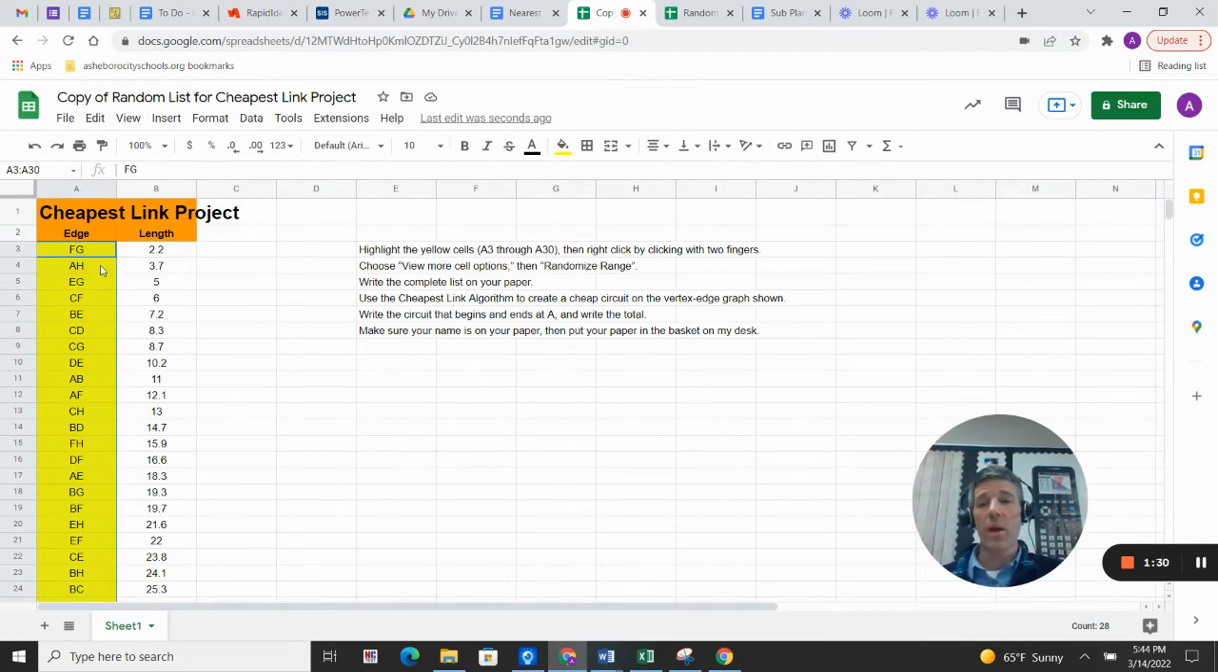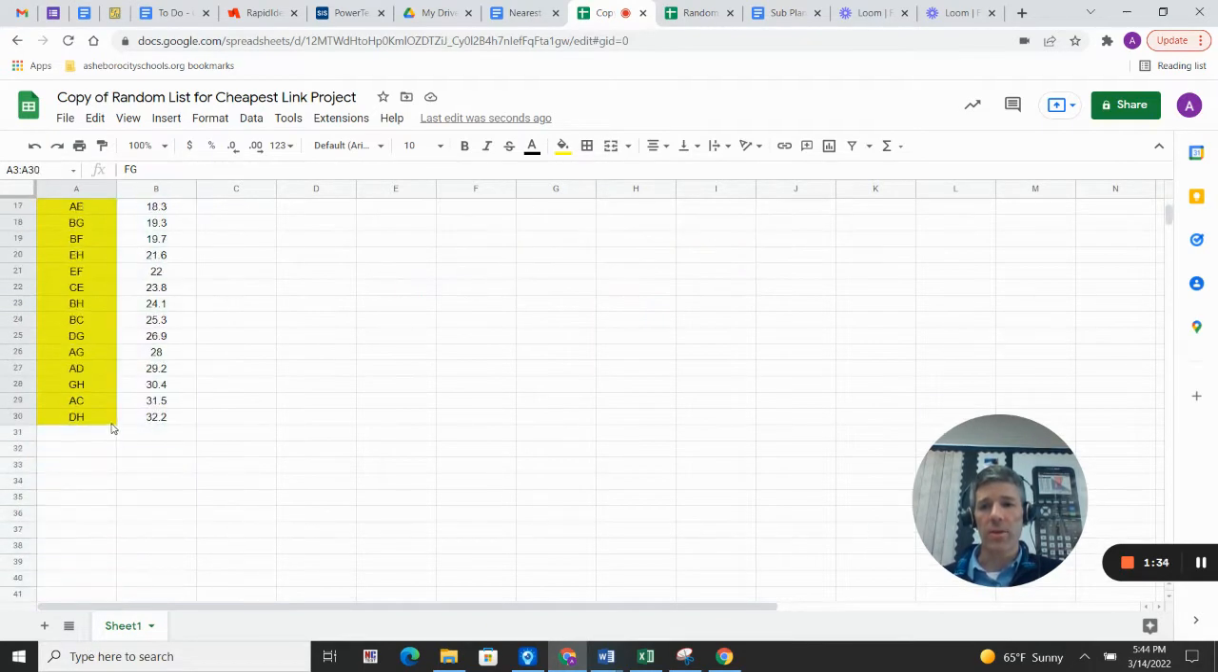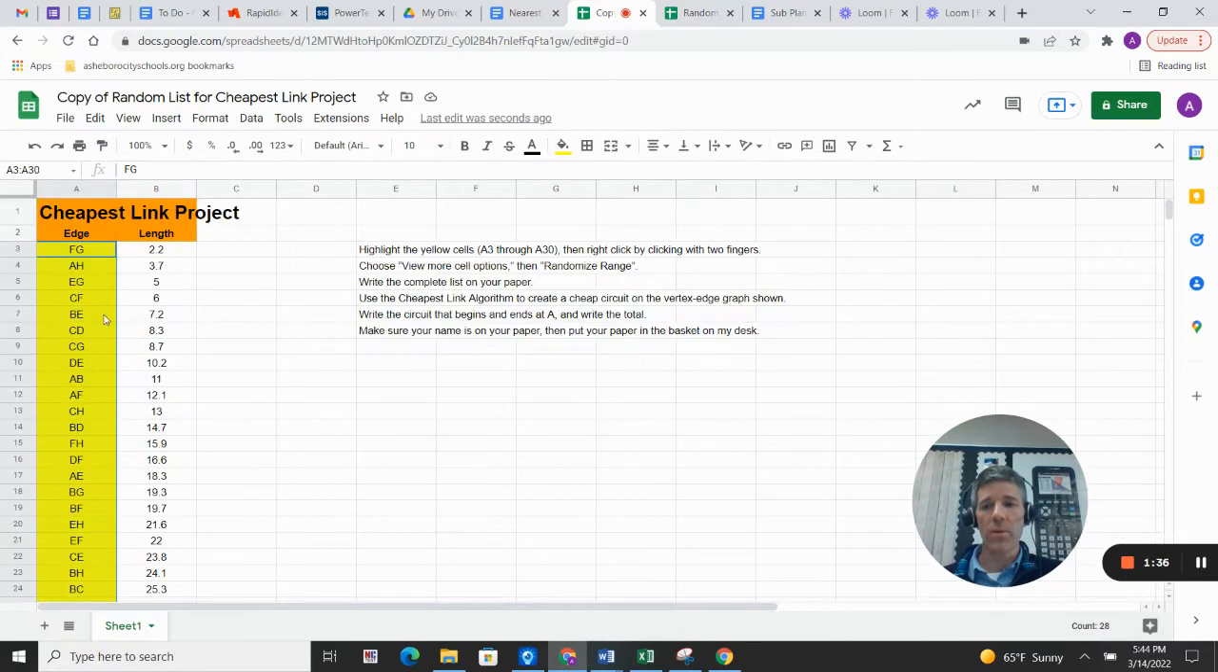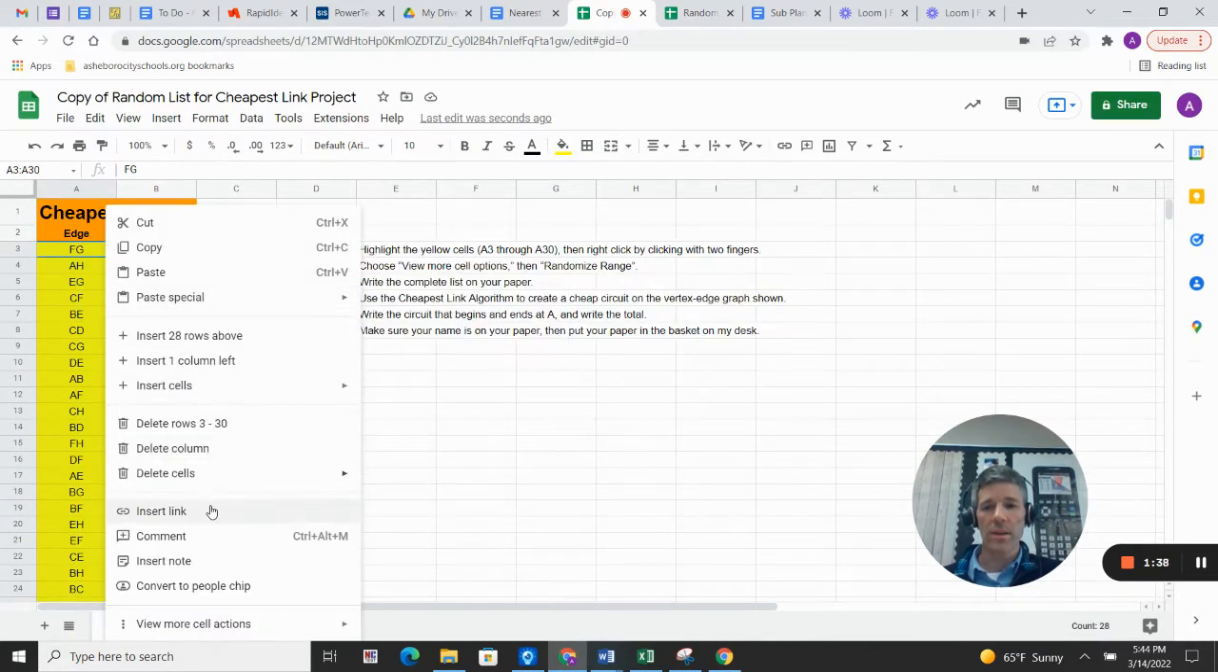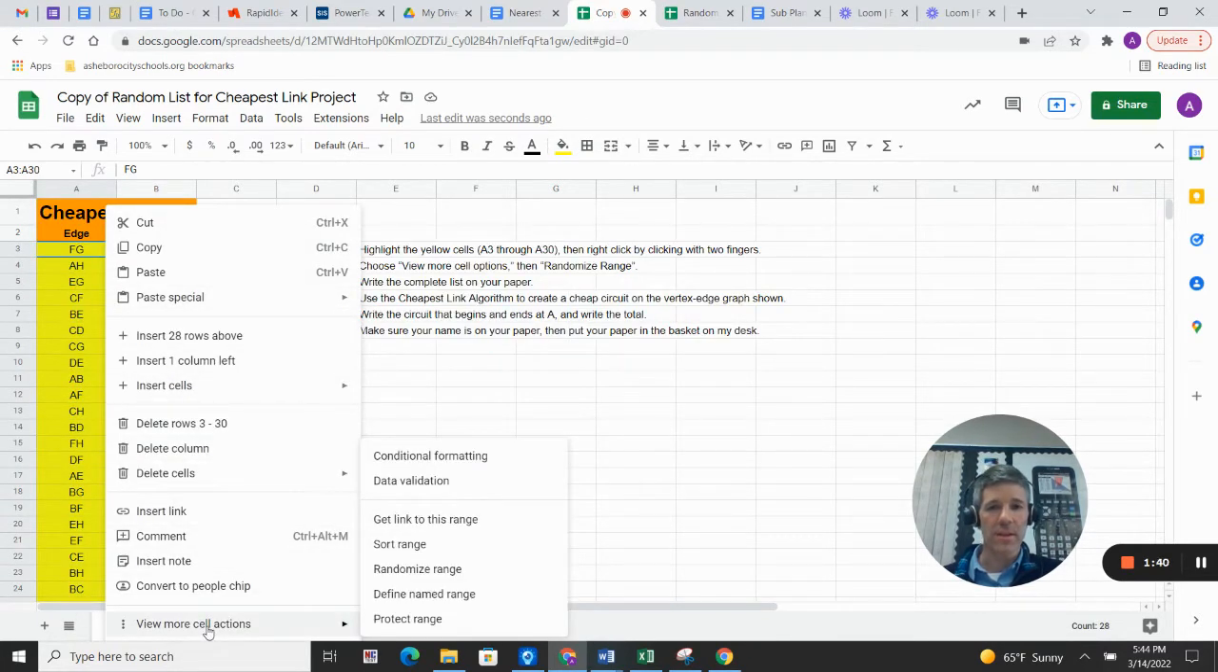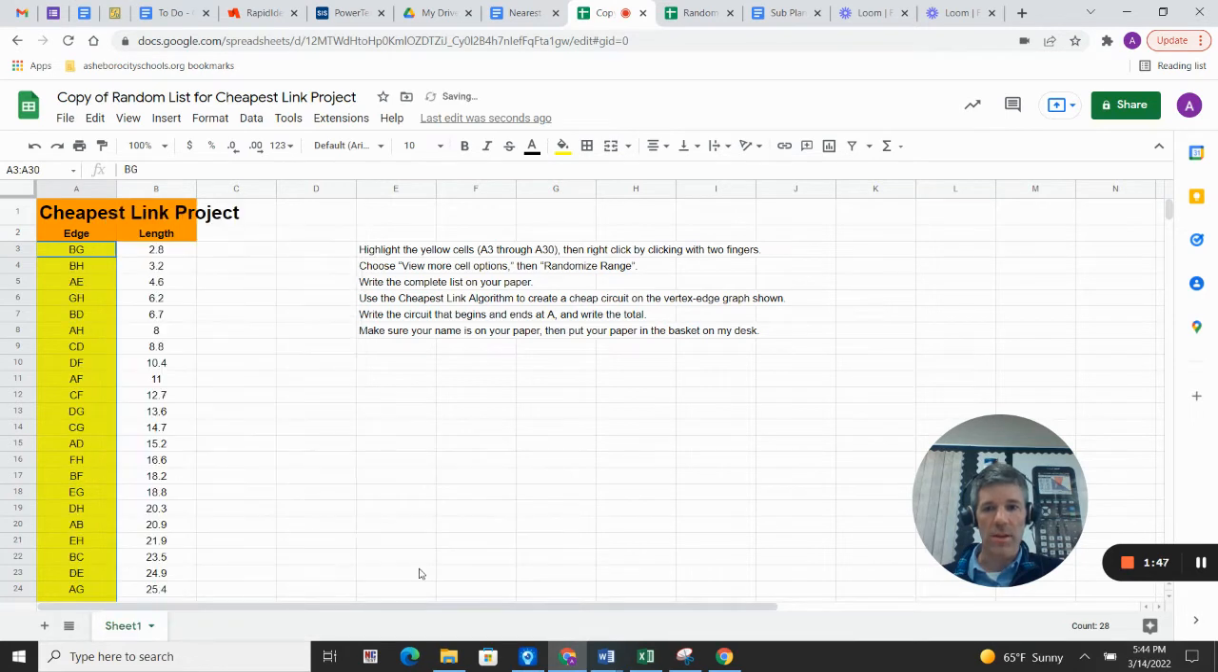So let's go ahead and do that. We have highlighted from A3 to A30, just those. And I'm going to right click, and where it says view more cell actions, on here I have cell options, but it's the same idea. Randomize range, and there we go. It changed the order of them. It also changed these numbers here, which is totally okay.